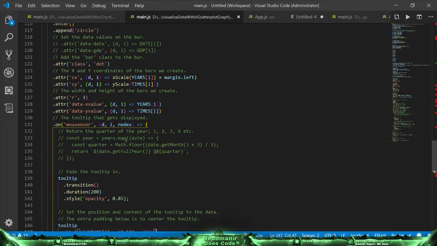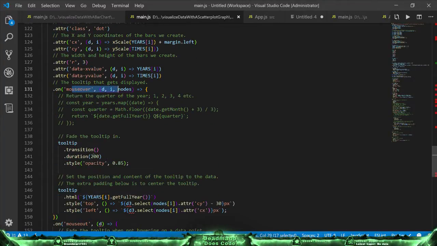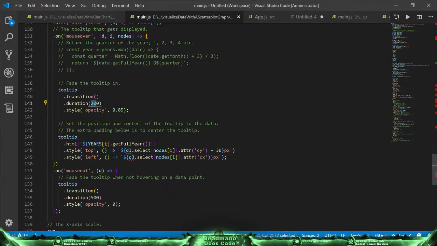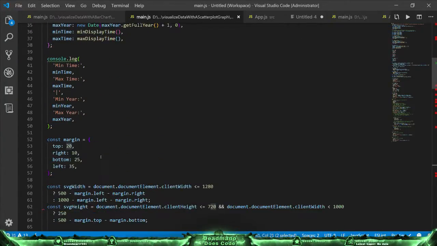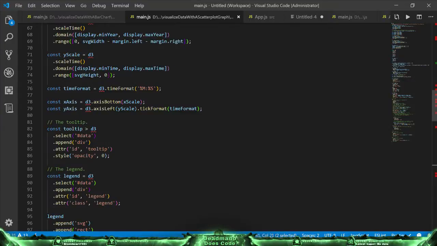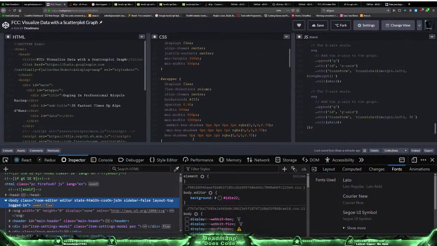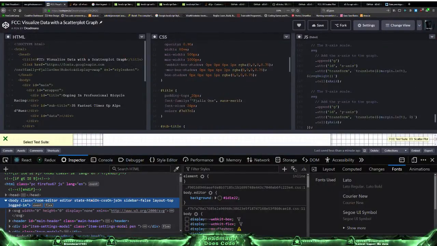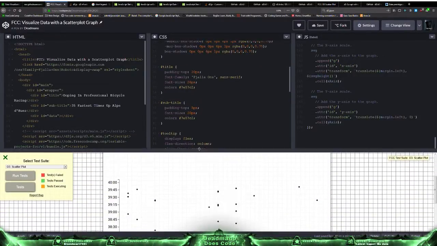Wait, it might not be that which is the issue. It might be the fact that we had something else. Our tooltip on mouse over, that's fine. Transition, all it does is fade in. So it can't be that. So then it's the position of where it starts. Where did we define tooltip here? Data div id tooltip opacity 0. And then what do we have in our CSS? In our CSS we have display flex.